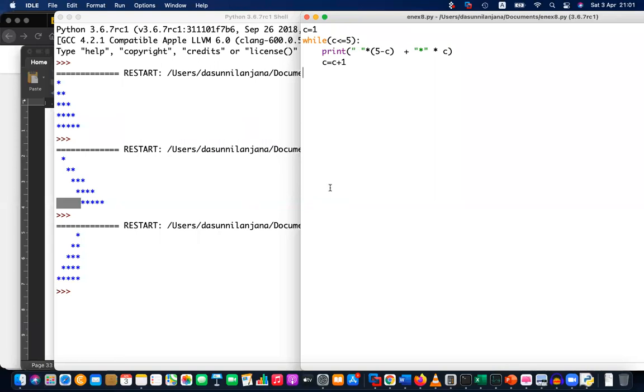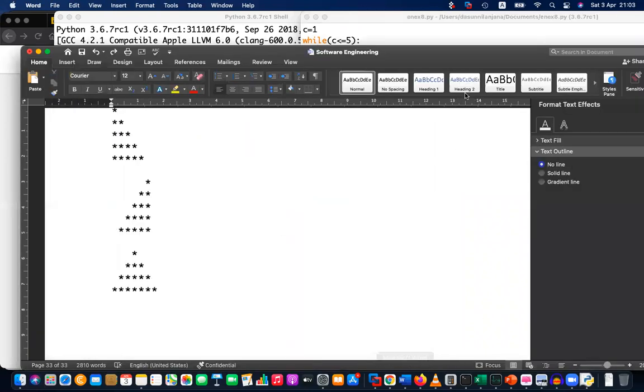Anyway, now you know how to develop this. Now you know the concept of spaces, right? At least, can you try this one alone now?